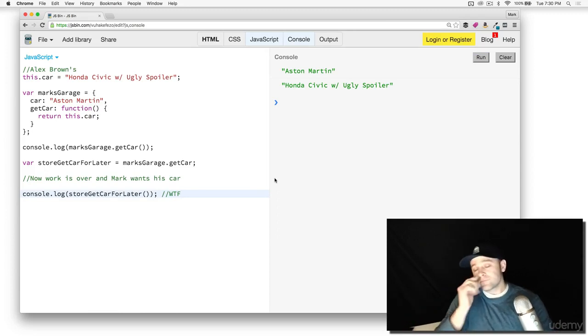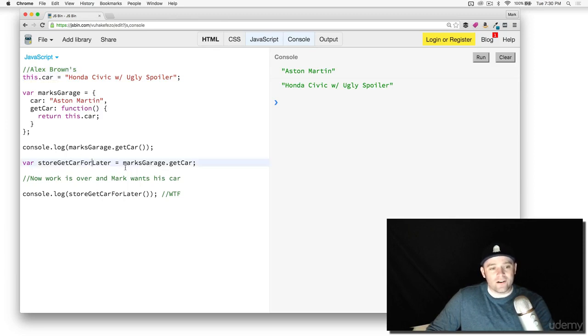What's going on here? Well, this getCar function is returning this.car. When I store that function here in this top object where Alex Brown's car is, this is his garage, and I store it here, and then I call the function, that this keyword is now referring to the outer this. It's not referring to the this inside of Mark's garage. It's referring to the this of the main script file, of Alex's garage. So we lost our scope. We lost the scope of the object which we were referring to.